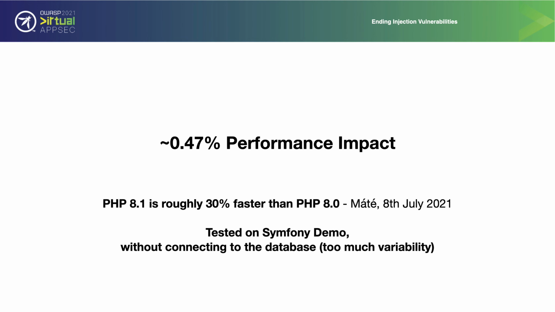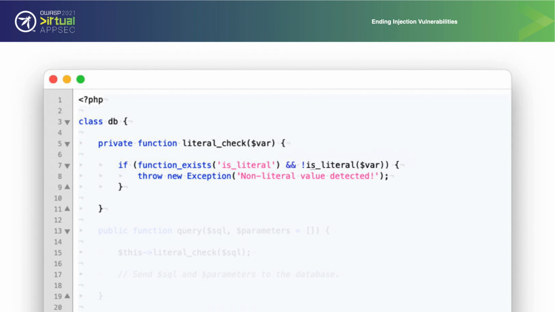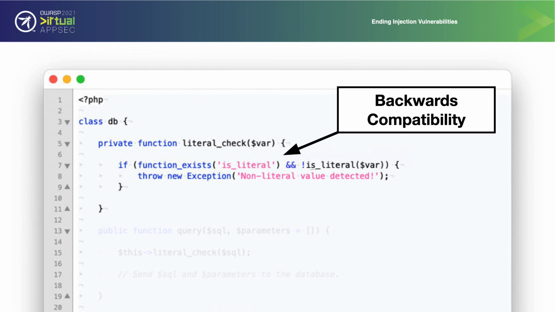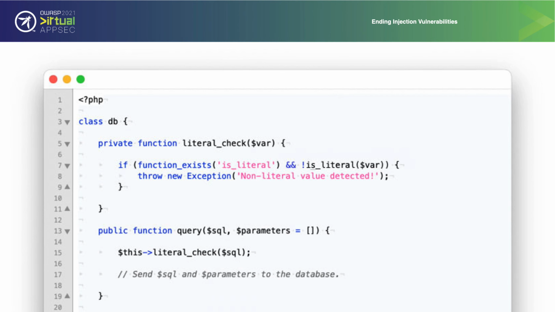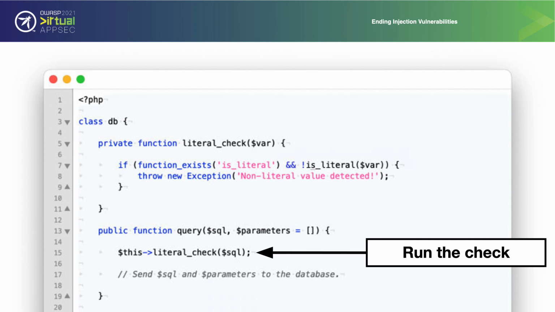This meant that if we were connecting to the database, there was too much variability. So we were trying to find the most pessimistic way of measuring performance. How would it work? Well, first of all, we just check to see if that function exists for backwards compatibility reasons. And then if it is not a literal, then we throw an exception.